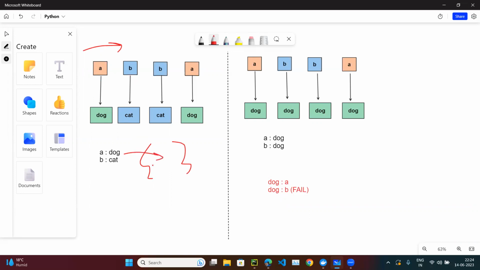Then we go to B. Is B in the dictionary? No, so we store it with cat. Now we go to B again. Is B in the dictionary? Yes. So what is the value of B? It's cat. Is it equal to this value? Yes, it is equal to this value.